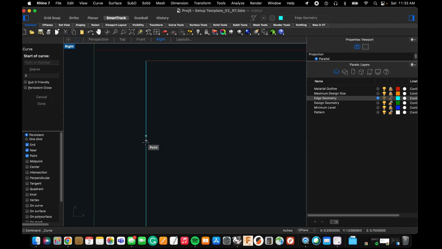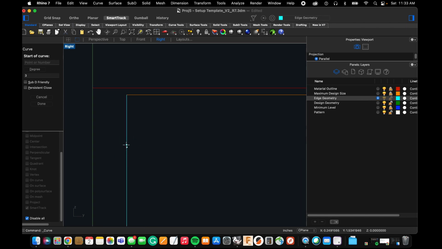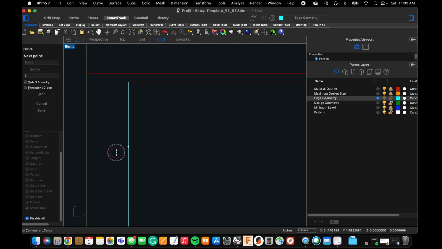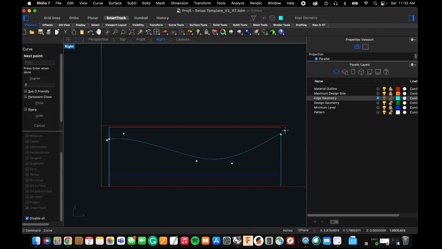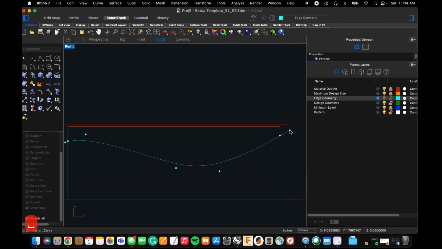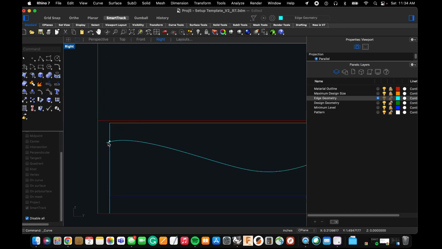And if you start getting a whole bunch of snaps, you can either turn those particular snaps off, or if you want, just say disable all. So my cursor isn't snapping to anything. So I'm just going to say start point there, and then we'll say there, to there, to there, to there. Okay. Somewhere close to the points.